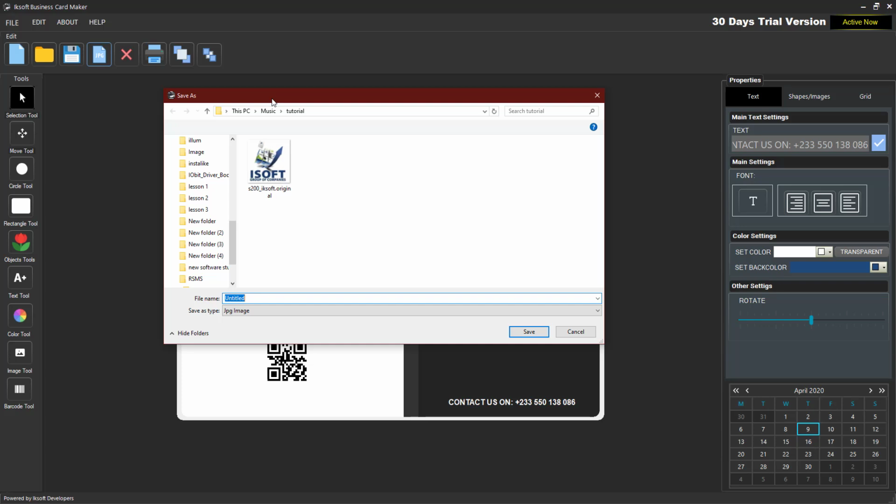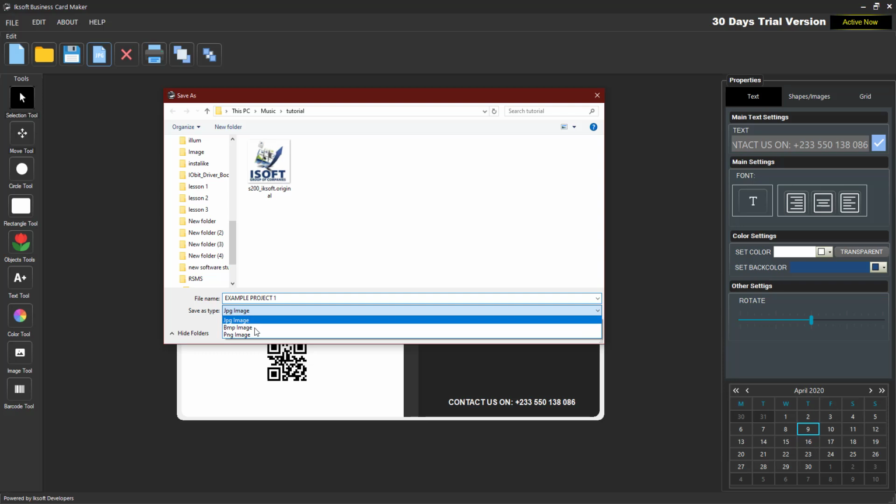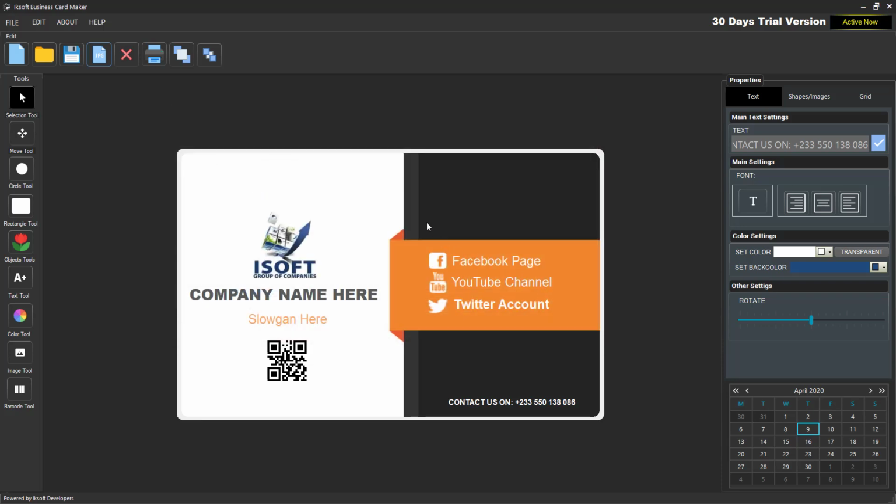So I will say that this is example project 1, right? And I can choose the format between BMP, PNG and JPG. We will be adding a lot of formats to this project in our upcoming upgraded versions. So just save the project, and automatically it will tell you that it saved to the directory you chose, and it will reopen it for you as soon as you click on OK.